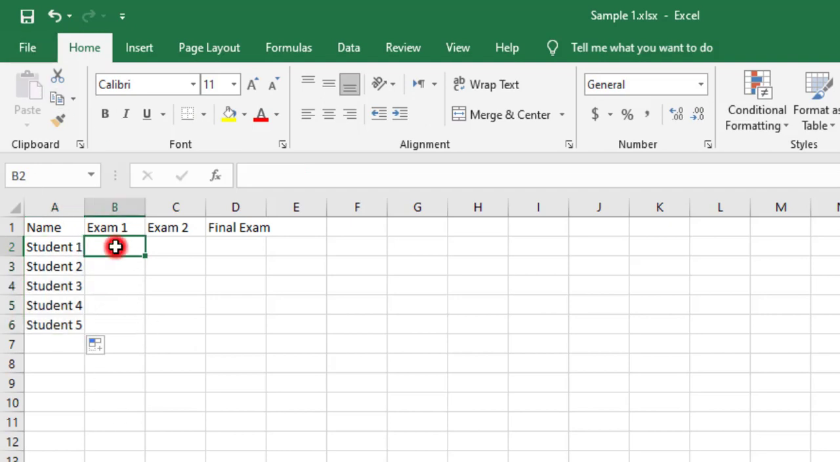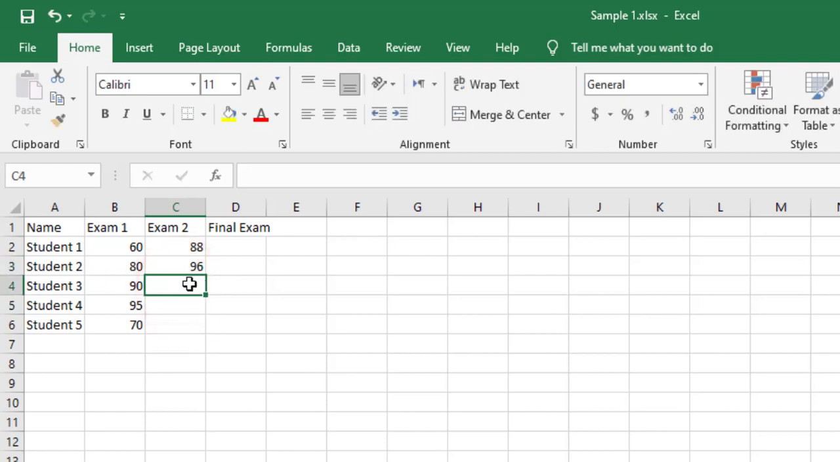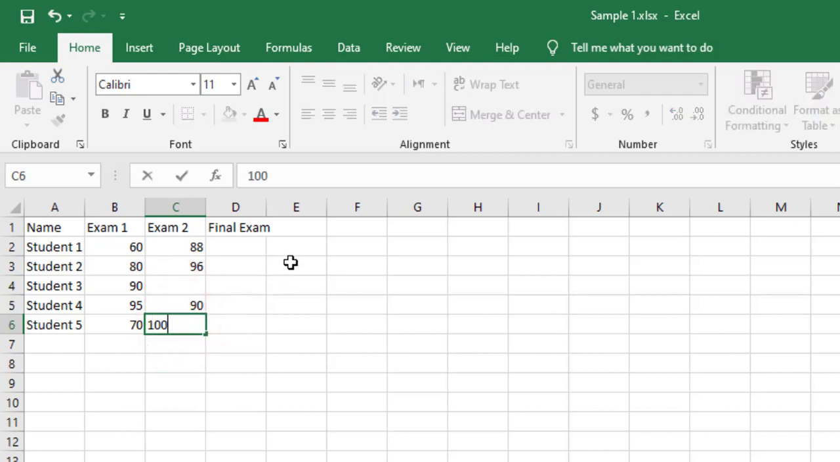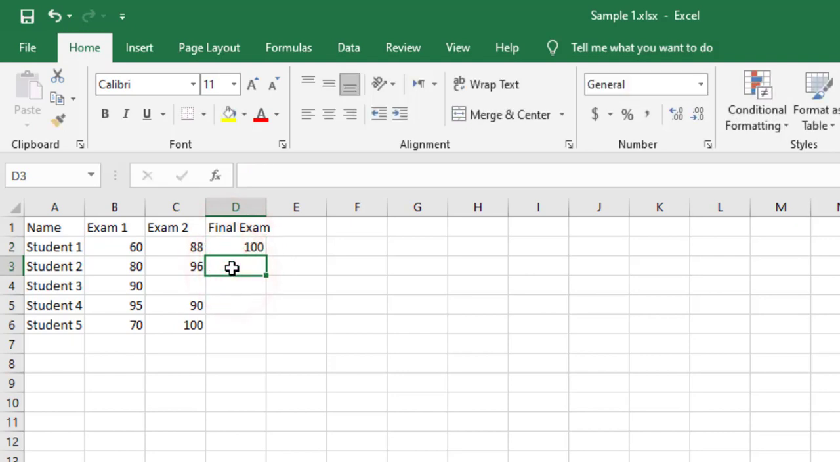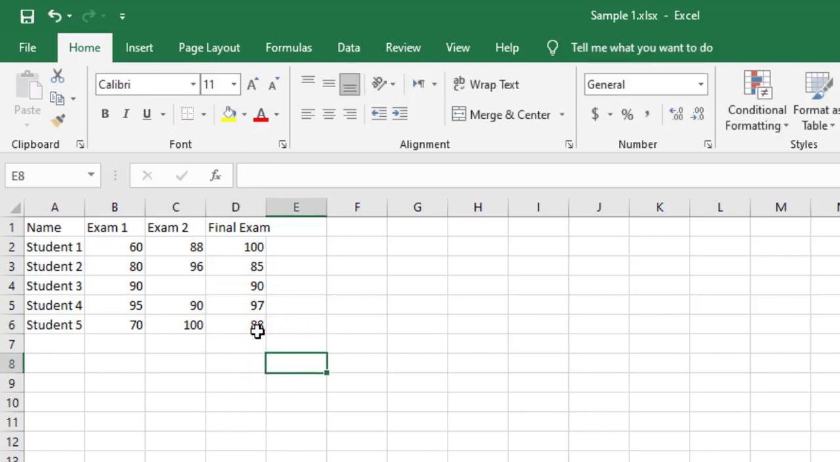Also, I will add the grades, for example, 60, 80, 90, 95, 70. For exam 2, I will take 88, for example, 96. For this student, for example, I will not put a grade. Here I will put 90, 100. As for final exam, also I will add random grades, 85, 90, 97, for example, and 88. Now I added my data.